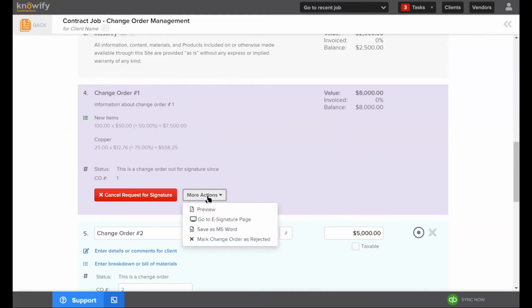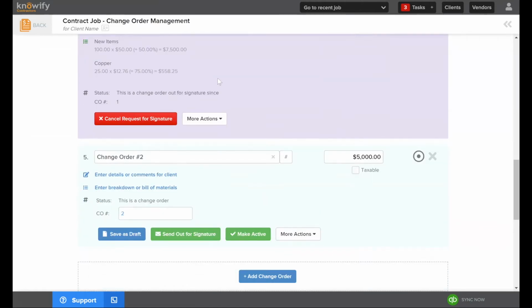I can even go in here under more actions if I want to review that change order document, if I want to save it as a Word document so I can manipulate it outside of Knowify. I can always manually mark it as rejected or cancel the request so that it'll let me work on it and make changes to it. Or we can actually go directly to the e-sign page right here. So just to give you an idea of what the customer would see on their side.